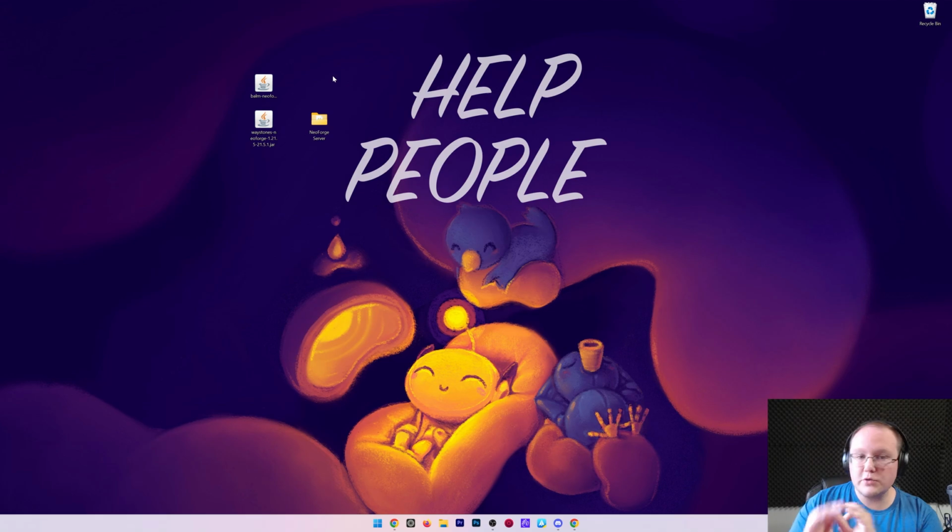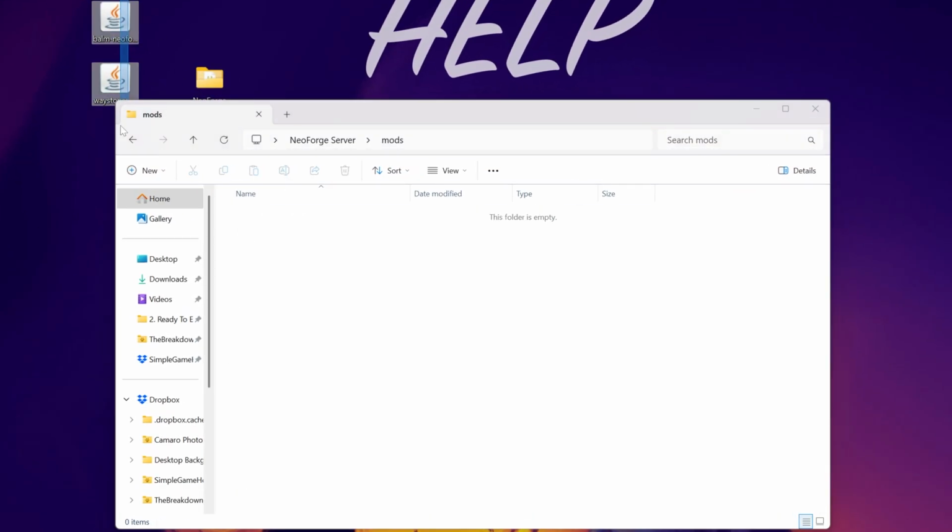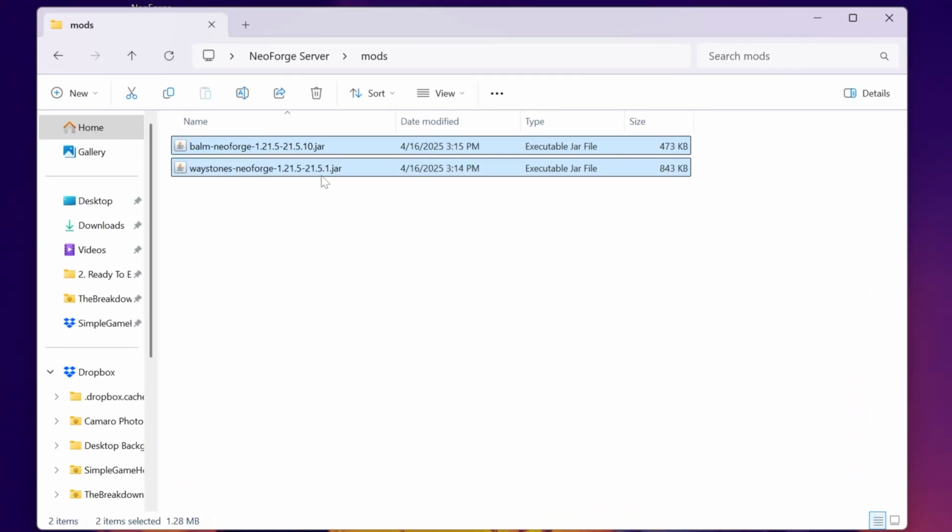Because remember, anyone who joins your server needs NeoForge and every mod that you have on the server installed locally as well. So that means we need to do that for ourselves. Install it here on the server and in our .minecraft folder. To do that, open up your server first, go to mods here, and then we'll go ahead and move these in. Now, these are selected.